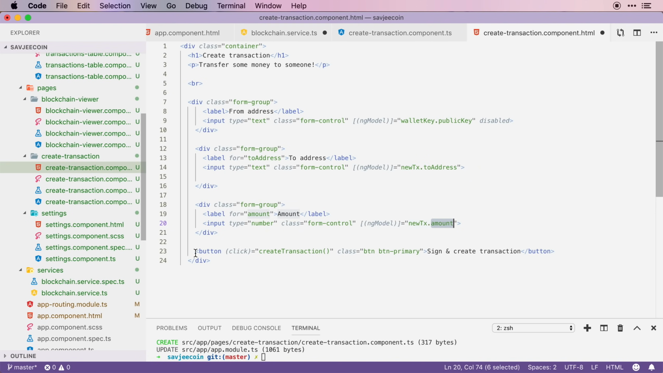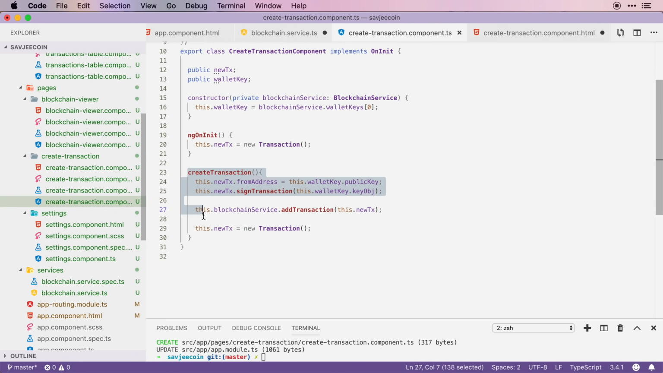Now at the bottom of our form, we've got a button that says sign and create transaction. And when we click on it, this calls the createTransaction method that we have just defined right here.